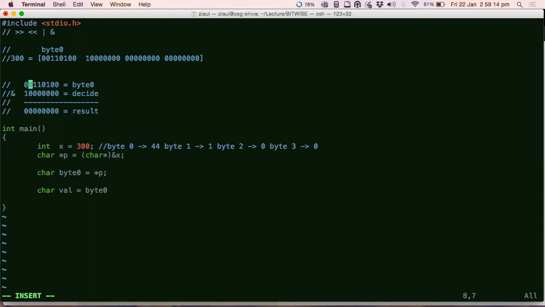0, 0, 0. This is AND gate number 1. 0 and 1 is 0. 0 and 0 is 0. 1 and 0 is 0. 1 and 0. Similarly, all the bits. Take this 0 and pair it with the corresponding 0.